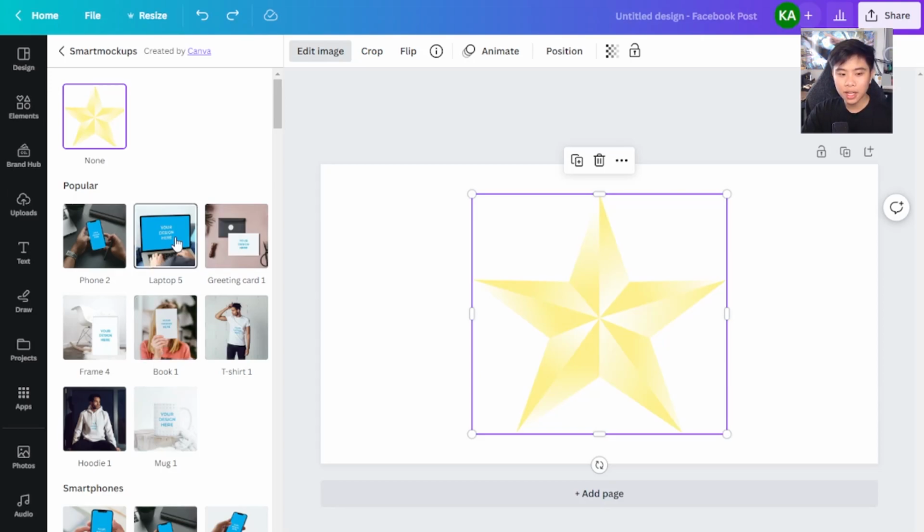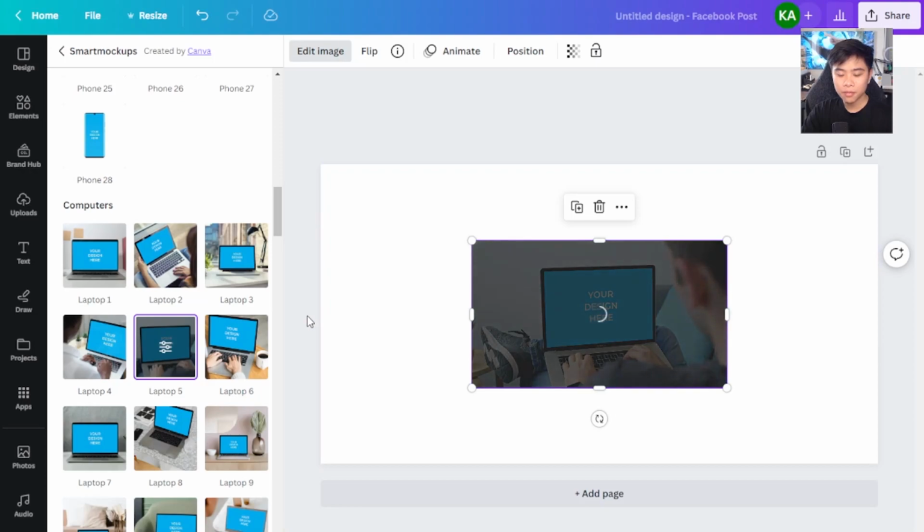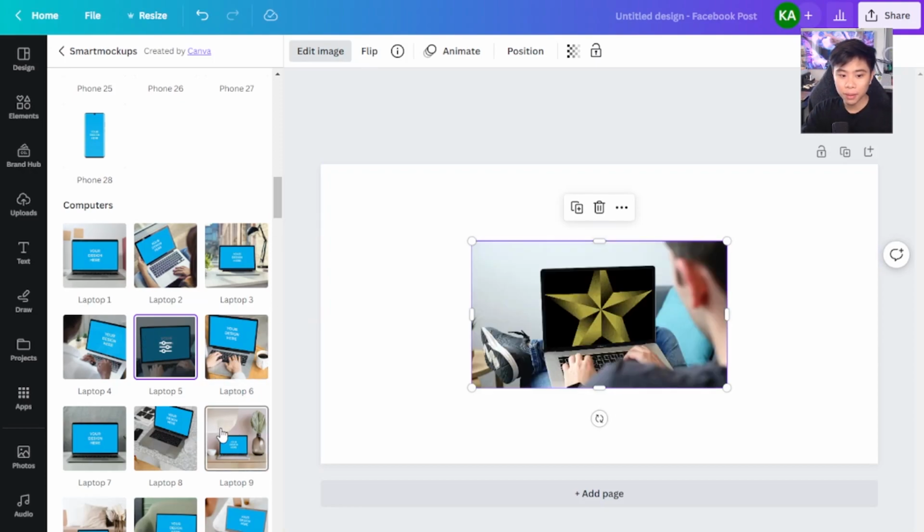So, for example, gagamitin natin ngayon ay laptop. So, may mga variations palang laptop or angles na pwede ninyong pagpilian. For example, ito, papalitan natin siya.